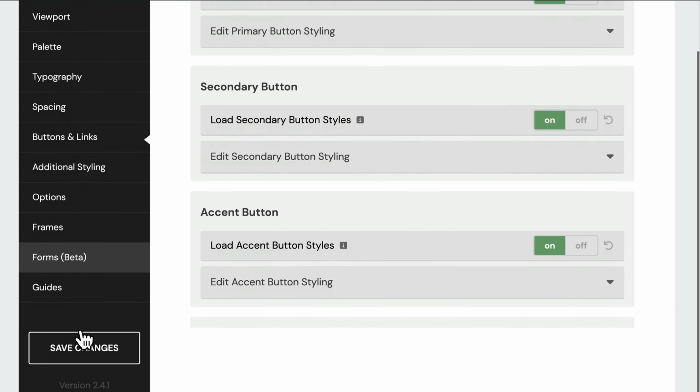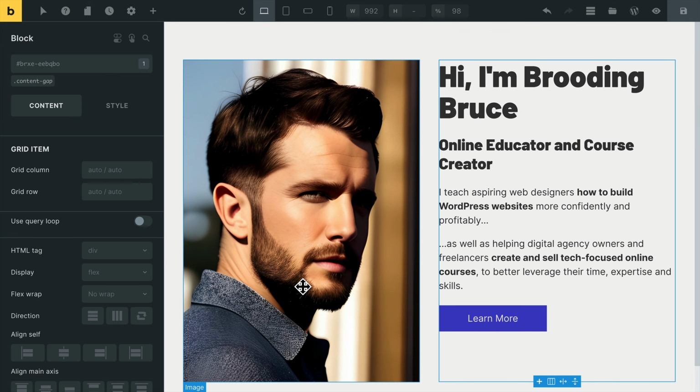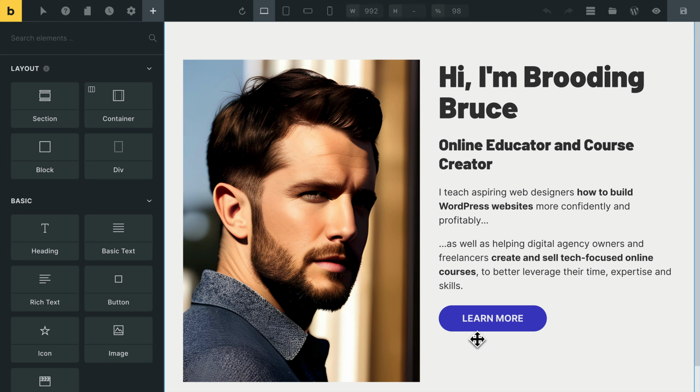I'll save changes here. Back to the page and refresh. Nice. Well, because I've gone uppercase, I think I'd like the default text size now to be a bit smaller. I'd also like this text color to be white, because currently it looks like a really light shade instead. So save the page again.